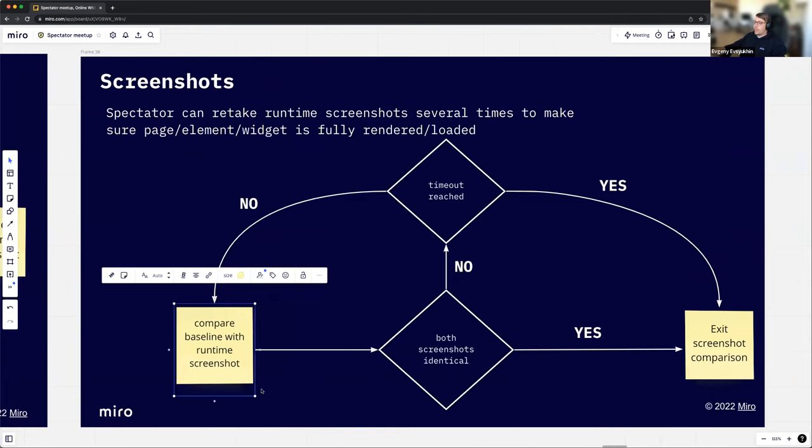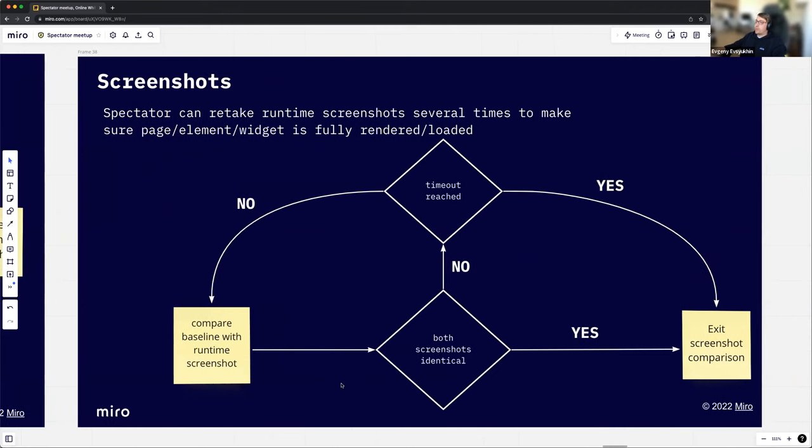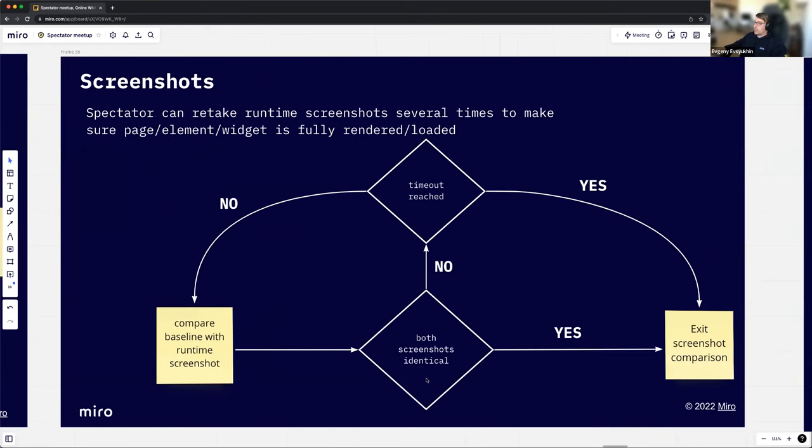So we start here and we compare our baseline and runtime. And if they're not identical, we retake the runtime screenshot and keep going in this loop until our timeout is reached. And if timeout is reached, but screenshots are still not identical, we exit screenshot comparison with a negative result, meaning that screenshots are not similar or not identical, and it will be a failed test. But if the screenshots are identical, we exit with a positive result.